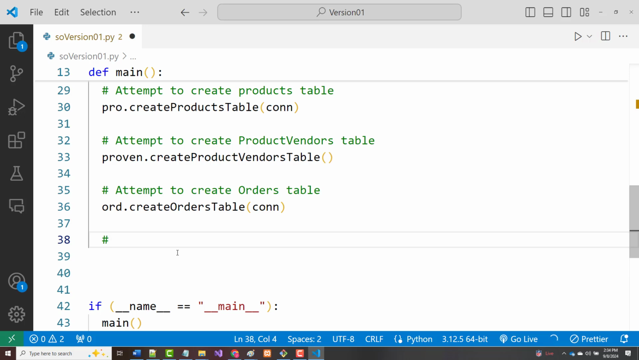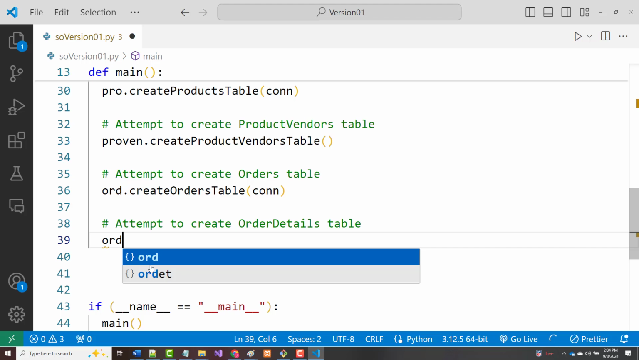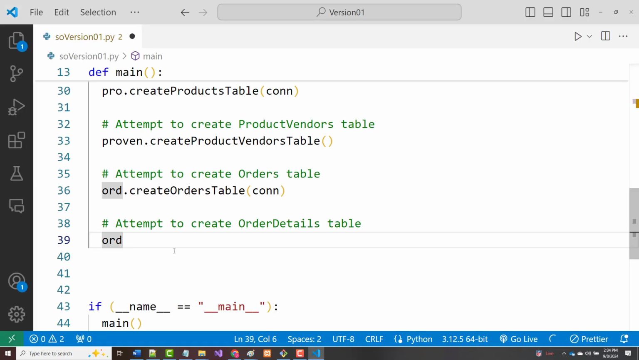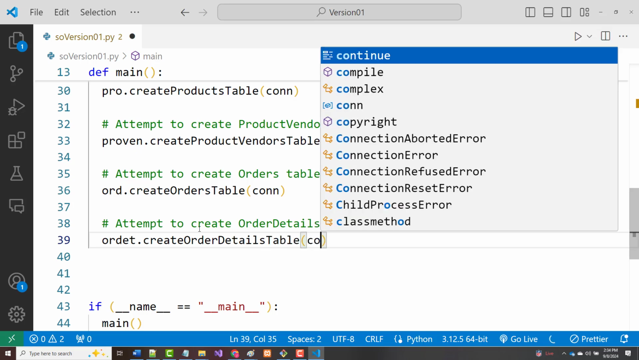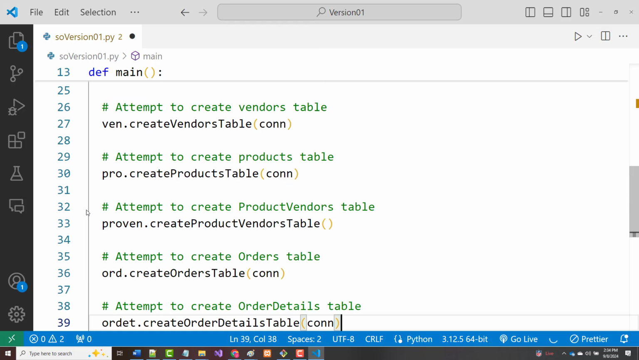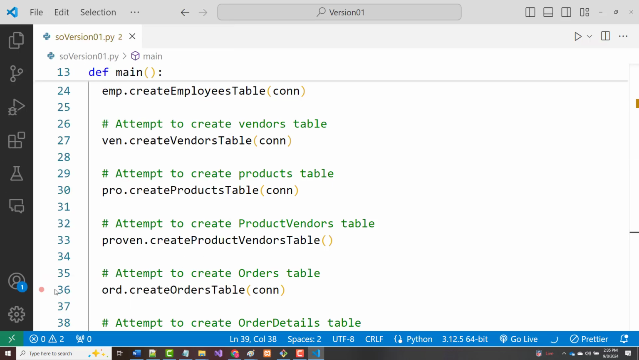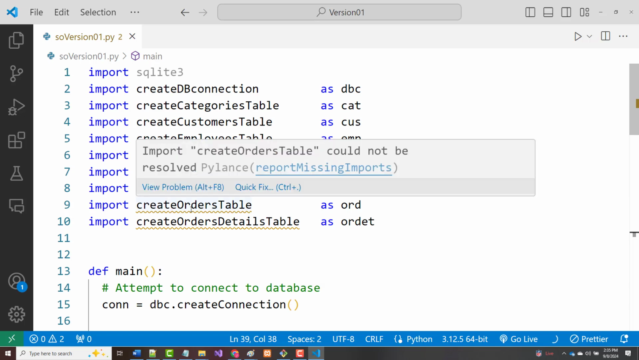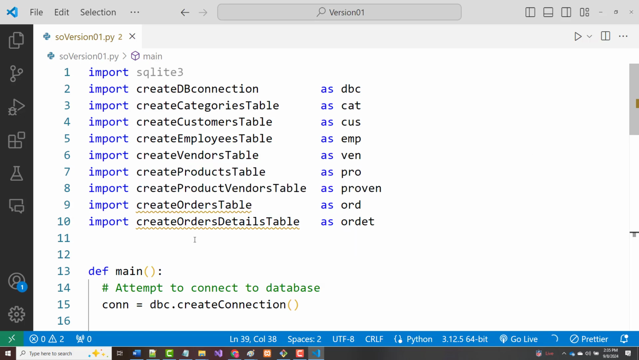Finally, attempt to create order details table. Ordet dot create order details table with a con. Okay, that's all I want to do for right now. So again, file, save all. You'll notice, let's see, it says this could not be resolved. Well, it will be because we haven't written them yet.